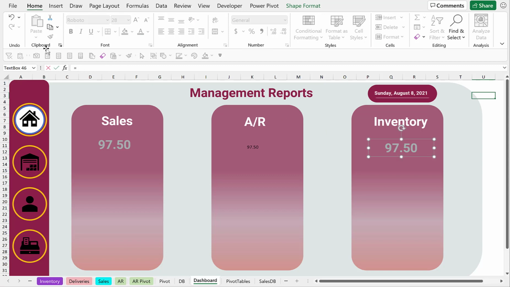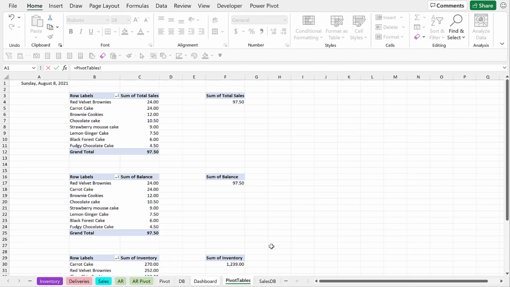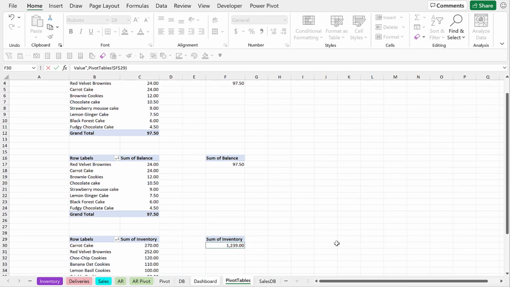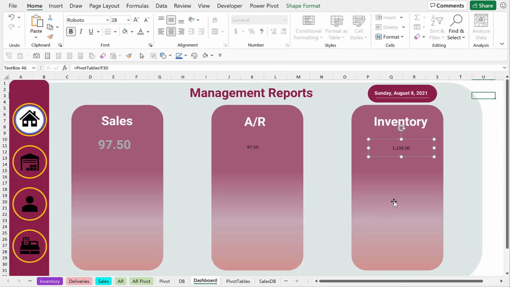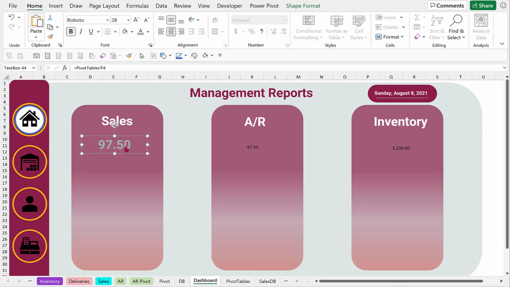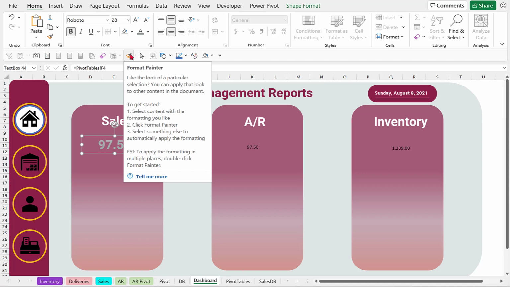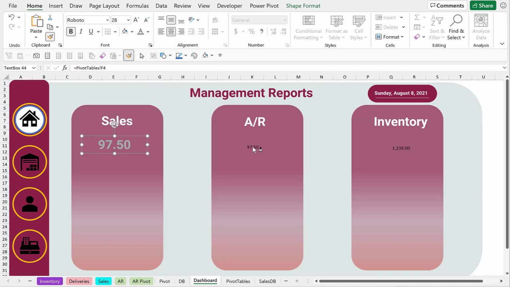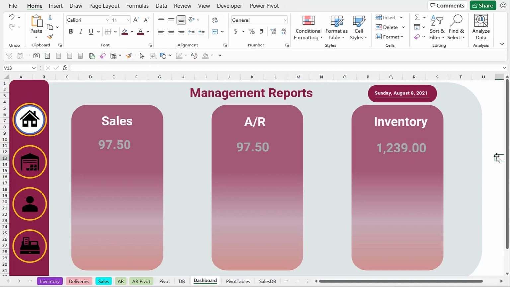So this is for the inventory. Let's go to the inventory side. This is the inventory. So now to have this format, we'll just have to highlight the other text box, format, format painter, and then we can just copy the format like that.